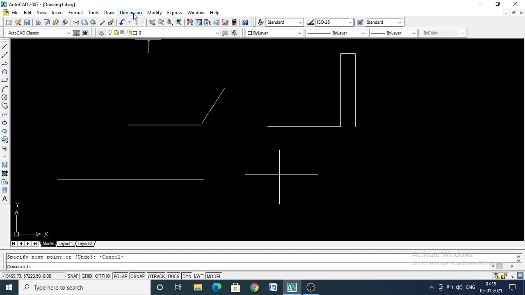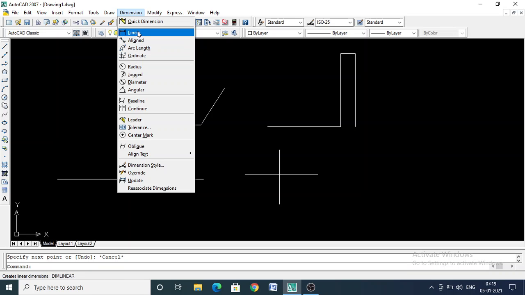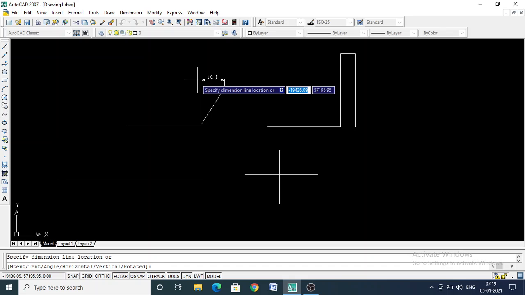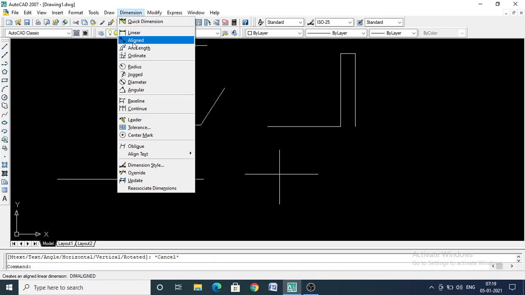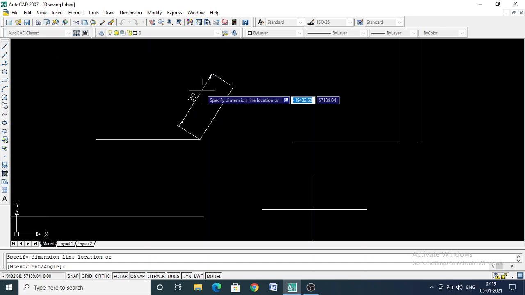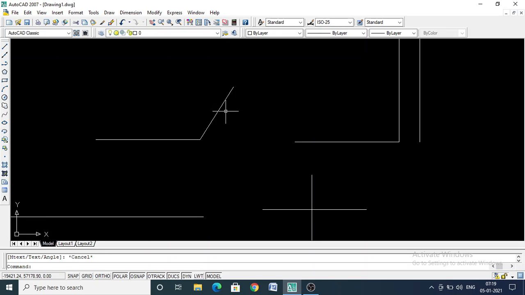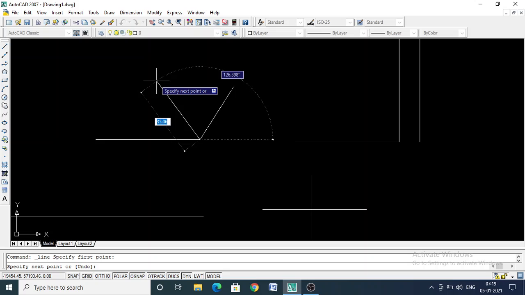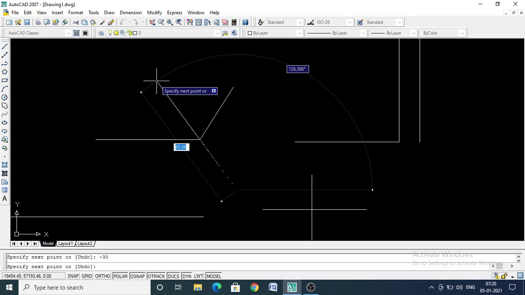Okay, now you can measure this, dimension aligned from here to here. This line length is 30. Now same way, I'll choose a line, I'll pick a point, then I'll say minus 30, enter.